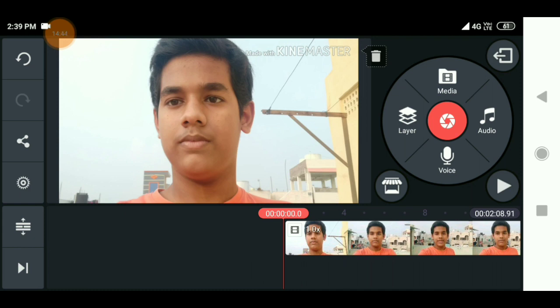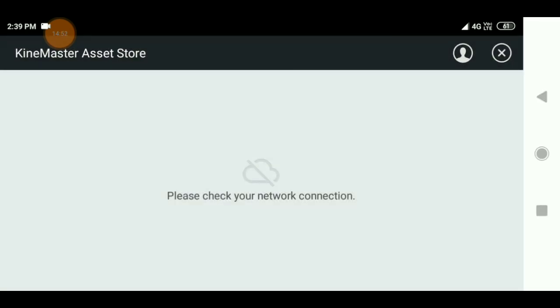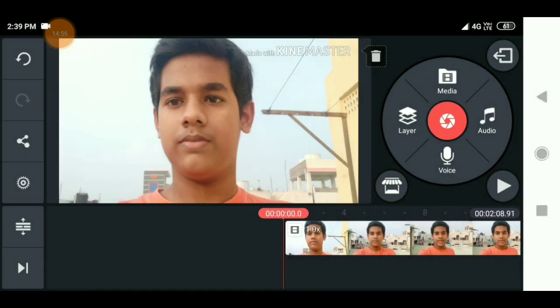Now here you can see one like home, means like a shop. After tapping on the shop, here you can see this is the Kinemaster store. Tap on agree and continue. You must have a network connection. Using this one you can download some new type of fonts, or new type of effects or new type of stickers. Like that you can download.